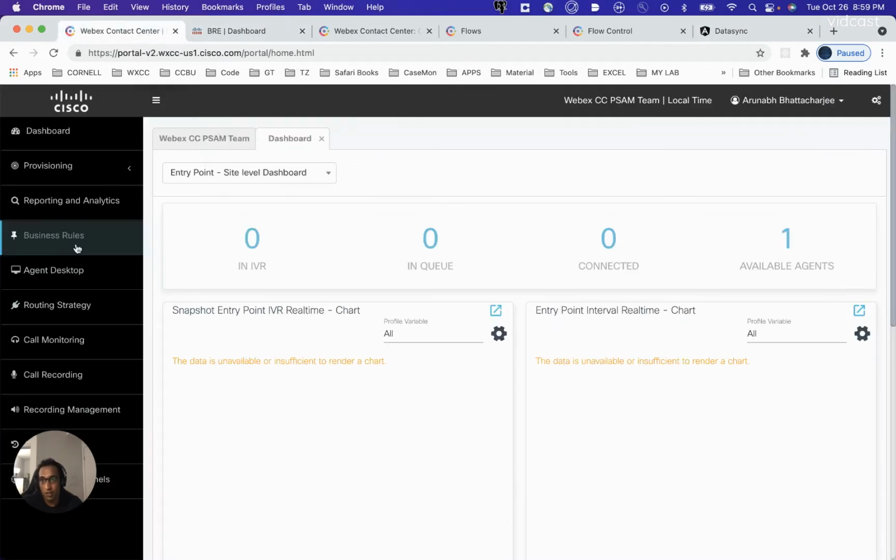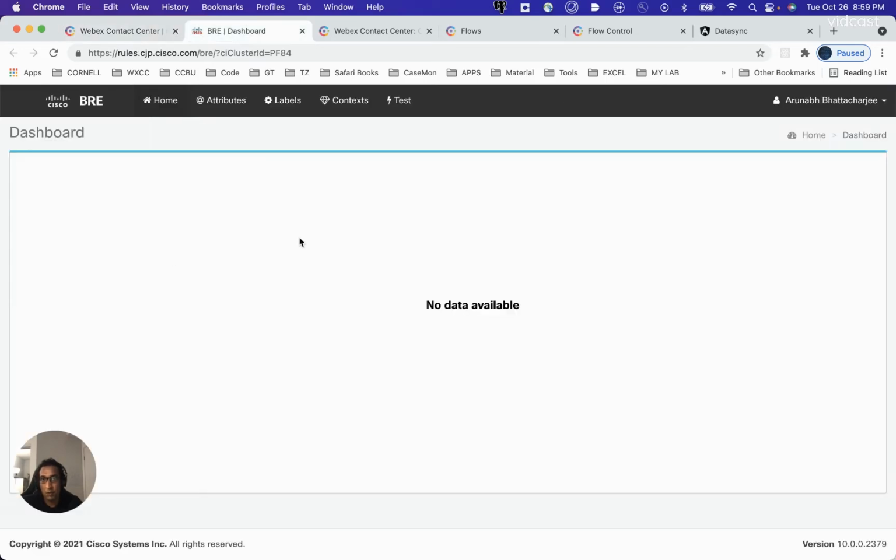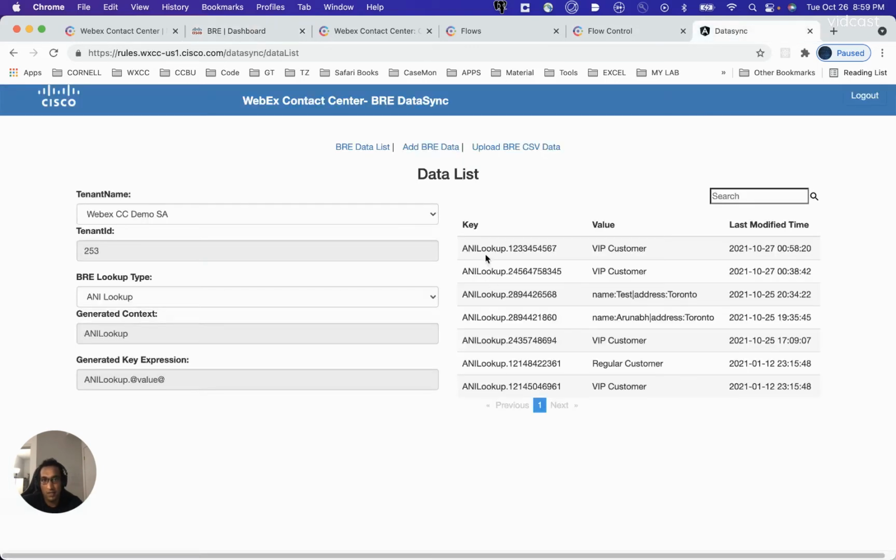So you'll go in a portal, you'll go to business rules, right? Launch that. It's going to take you to this BRE dashboard. Now all you need to do is tell BRE what to do, what attribute to look for in this database. So you can see that it has what we call a context, which is called any lookup. It can be a different context, right? Then it's got the key, which is what we're going to look for. Then it's got a value, which we're going to extract, right? And that value will need to have some meaning to it, which we call a label, right? So think about it that way.